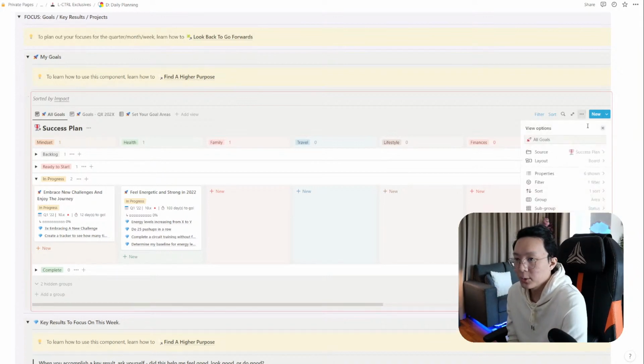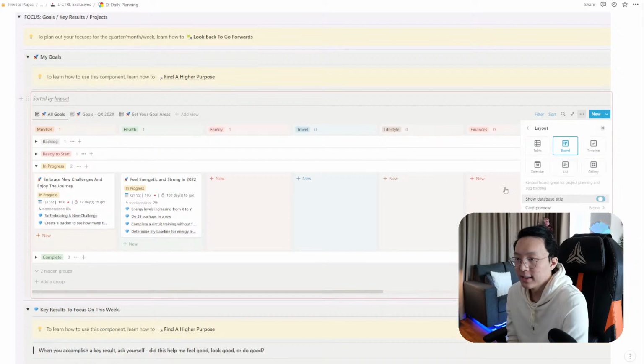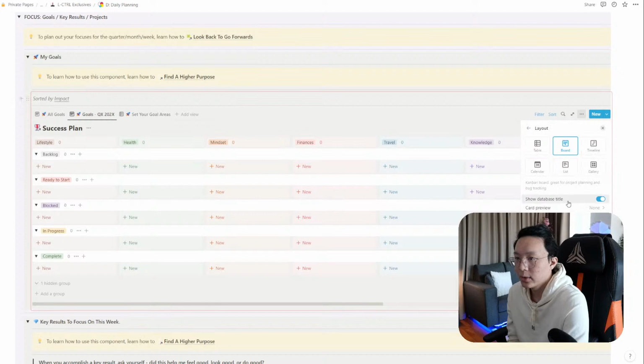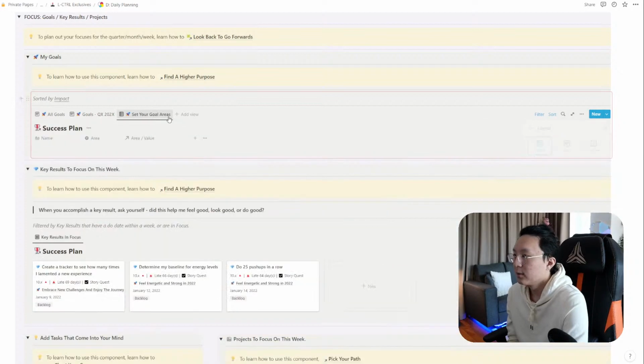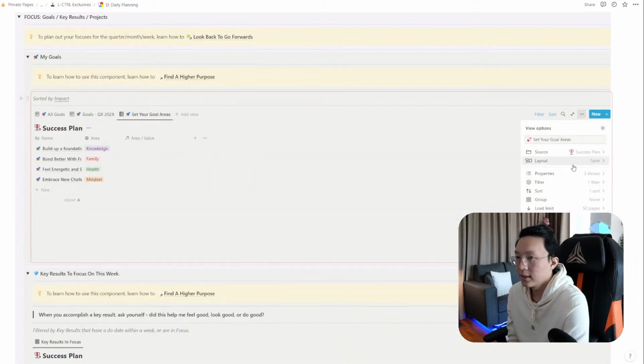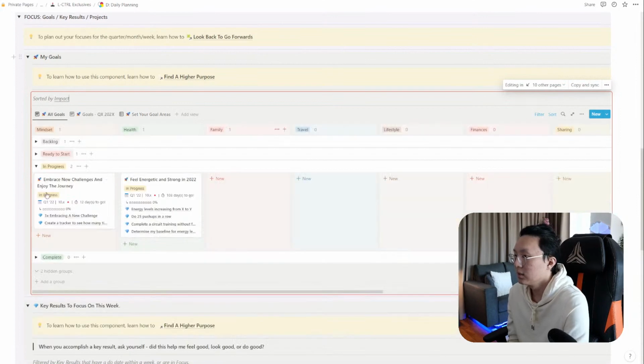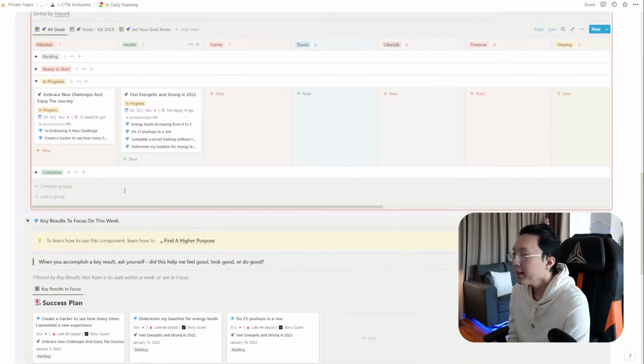So here, I'm going to go ahead and hide the database name because we don't need it. We already know exactly what we're going to be talking about here for each quarter, and then we can also remove the name here. Perfect. And then we can add, for example, knowledge, family, health into these things as well, just to show examples. Okay, next is key results.